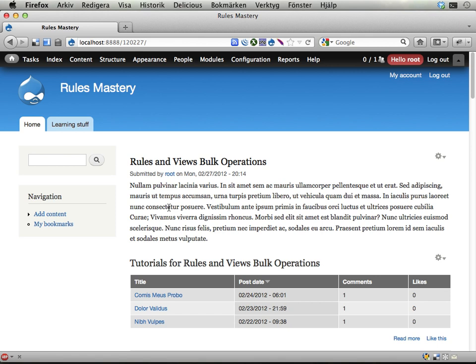And I want to point out that this should be for the acting user, which is not necessarily the same as the node author. And you'll need to create two separate reaction rules for this, and you'll need to use conditions in these rules to make them react in the right way.